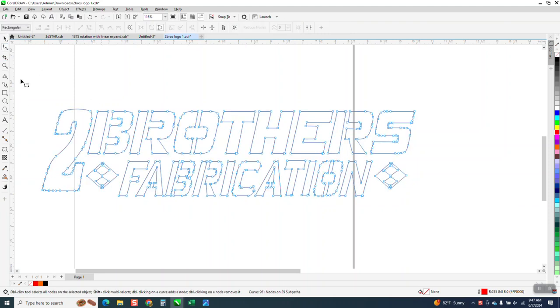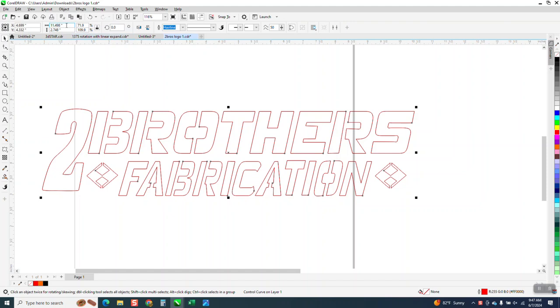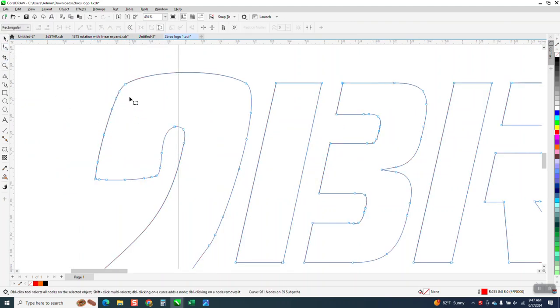So if we click on this, there are 961 nodes, and this thing is little. I mean, it's only 12 inches by less than 3. So my suggestion first would be to get rid of some of these nodes.